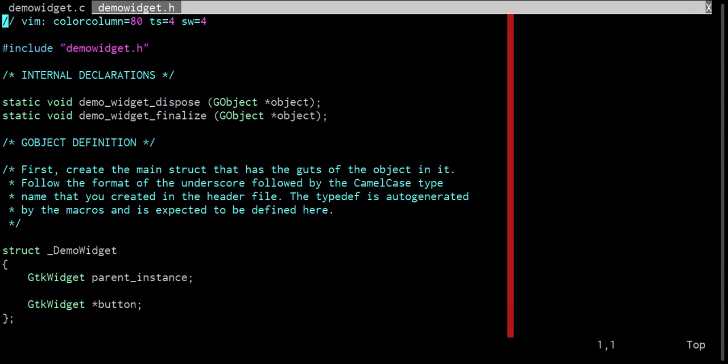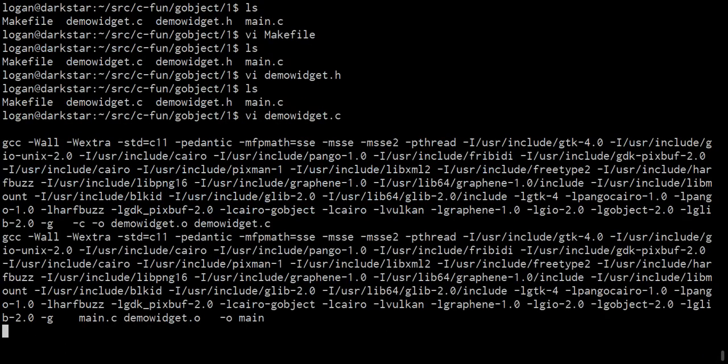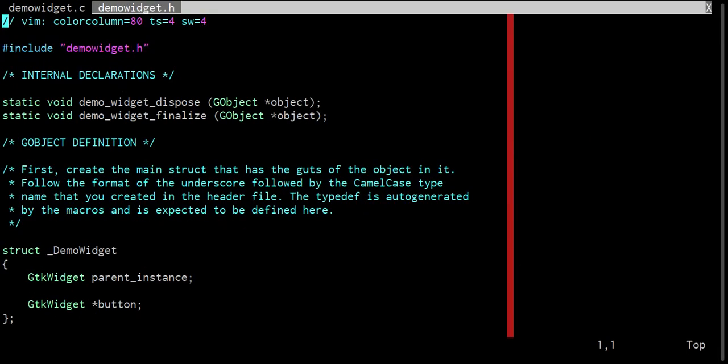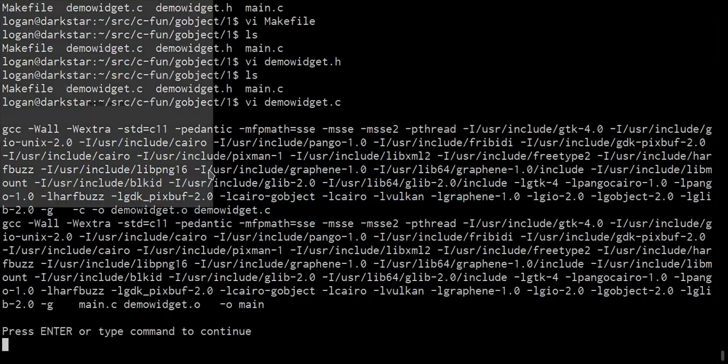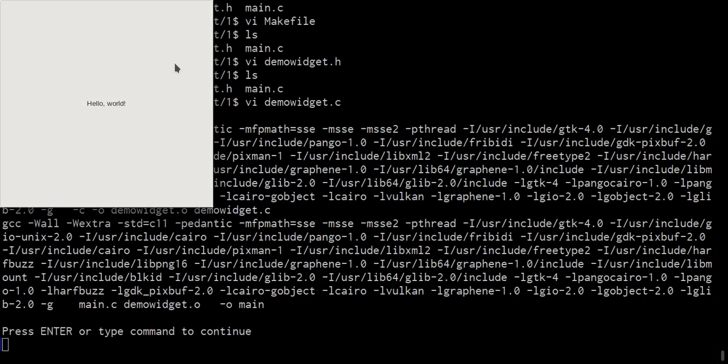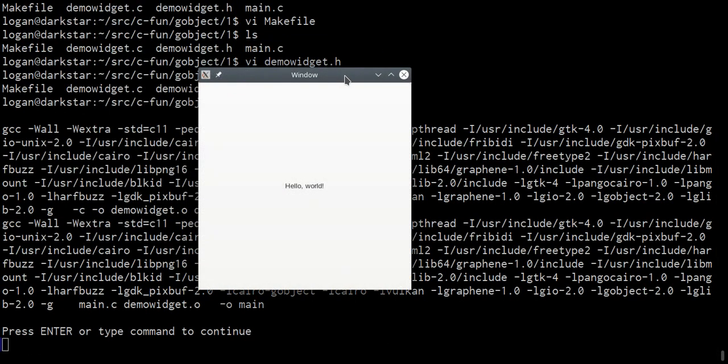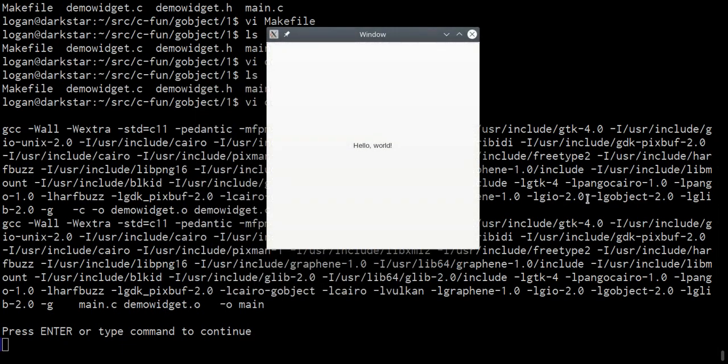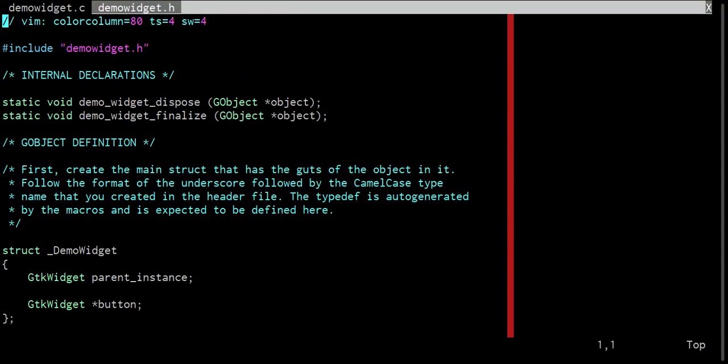Let's go ahead and run make. Everything works fine. Now let's go ahead and run our main function, and here we go. All that rigmarole for a window to pop up with our button that says hello world, as we expected. It expands the entirety of the window. We can click on it, it does absolutely nothing, but that's not the point. The point is that we have created technically a custom widget of the type demo widget.